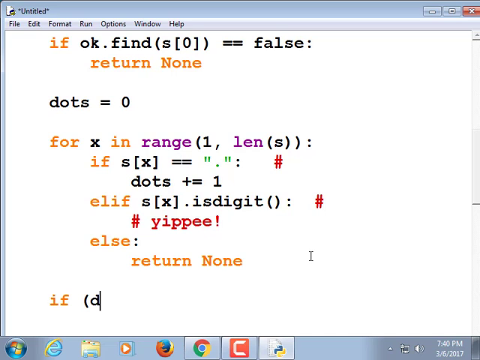So if we get through here and dots is greater than 1, then we found something with 2 dots, and we want to return none. Not greater than 2, greater than 1.